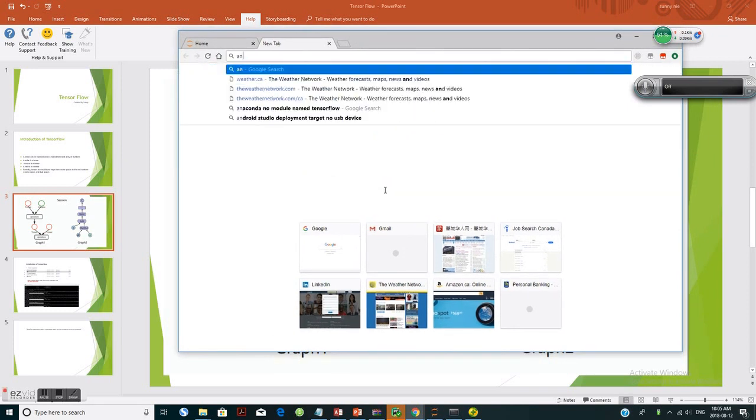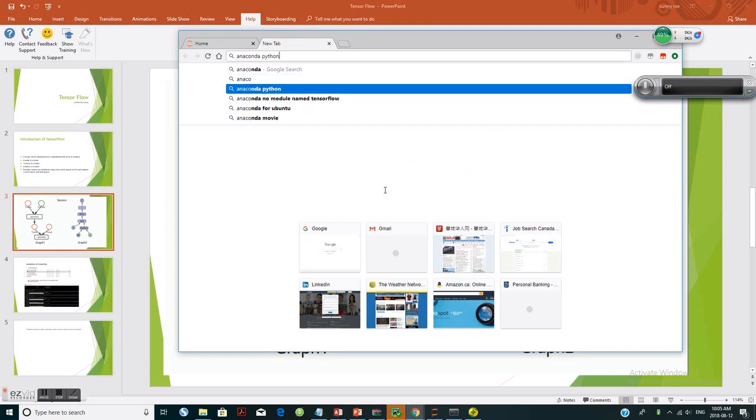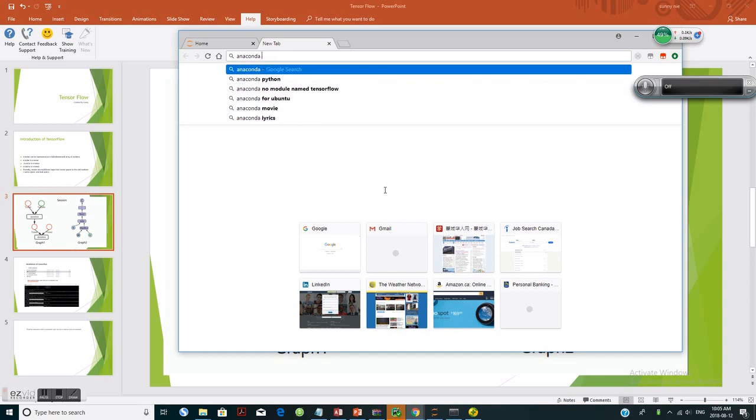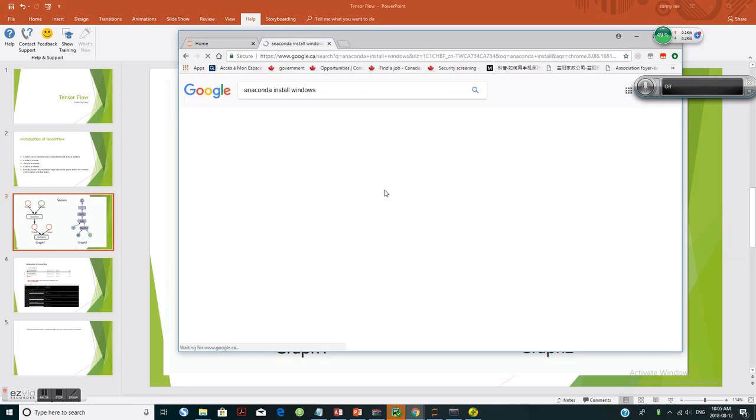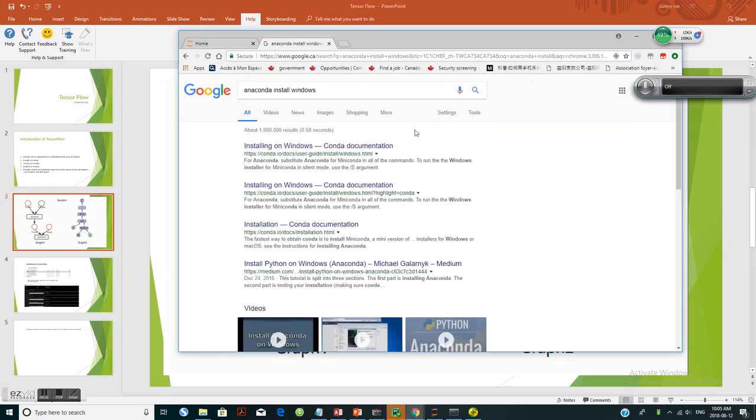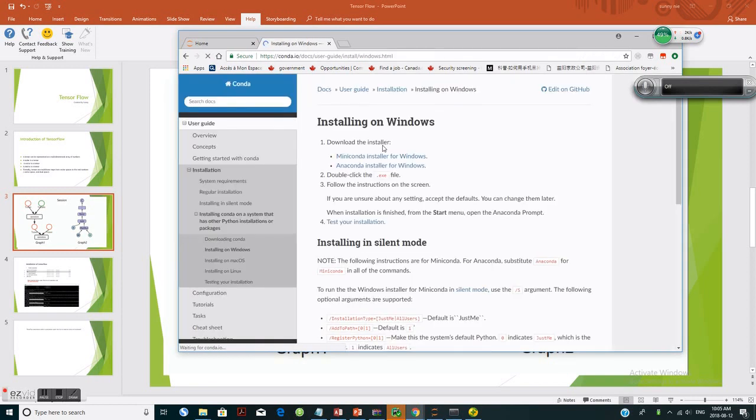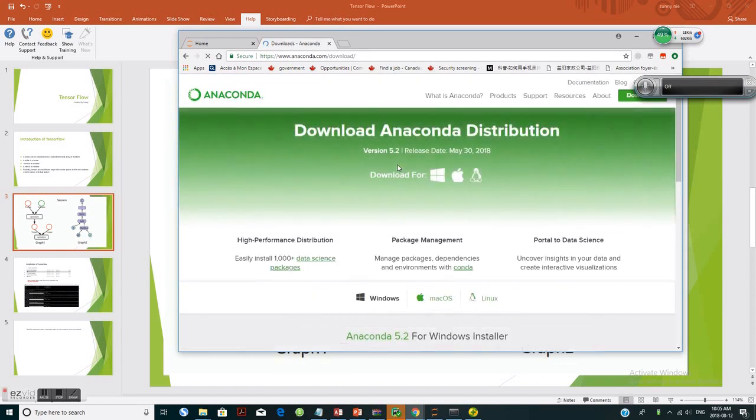Let's start to install TensorFlow. First, we're going to install Anaconda. Anaconda is a package which has all the libraries for machine learning, most of the libraries for machine learning. So we don't have to install them one by one. Let's search Anaconda and the installation for Windows. We're starting to download Anaconda, Anaconda for Windows.